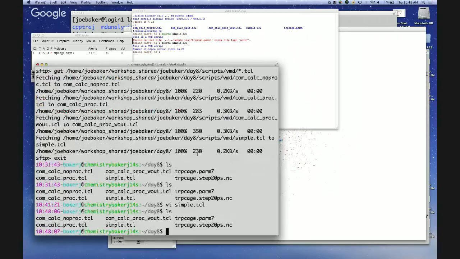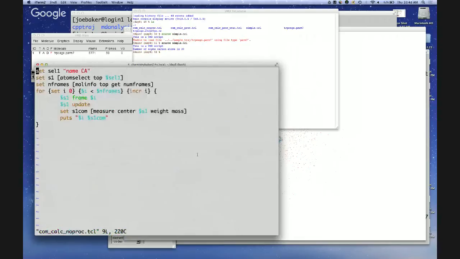Let's look at the comcalc_noproc.tcl script. So the contents of this script now: the first thing we're doing is we're setting a variable called cell1, and we're setting it equal to the string named Ca. Okay. The next thing we're doing is we're making an atom selection.